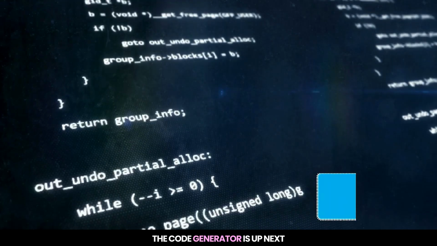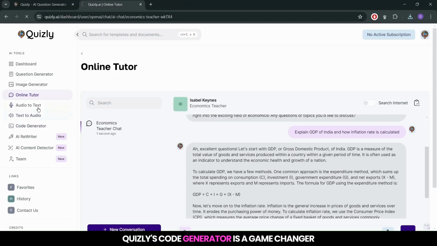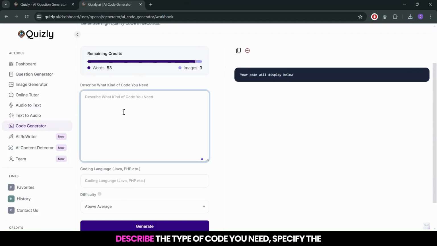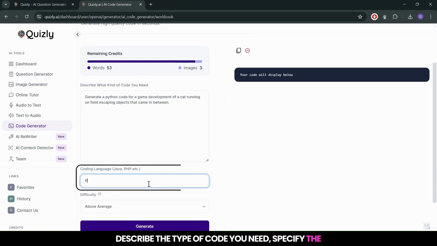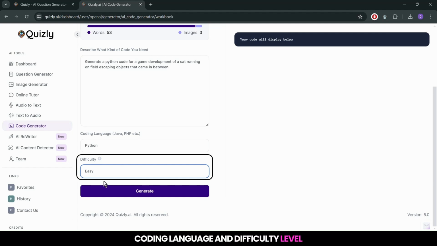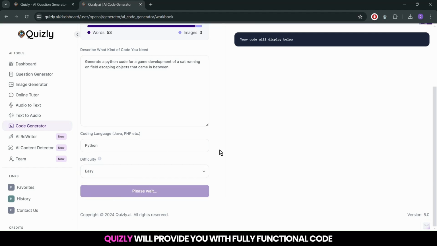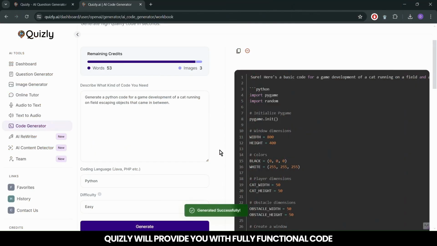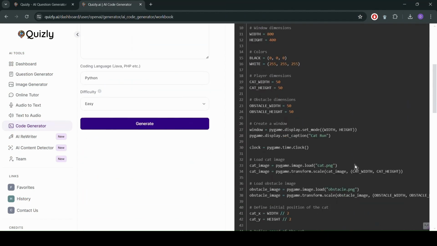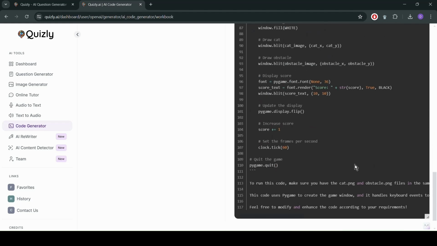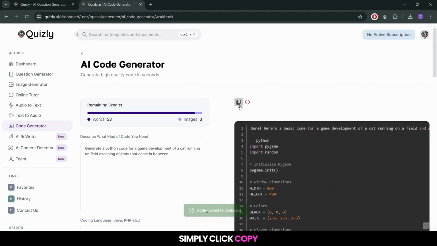The code generator is up next. Quizly's code generator is a game changer. Describe the type of code you need, specify the coding language and difficulty level, then click Generate. Quizly will provide you with fully functional code. Preview it, and if it meets your needs, simply click Copy.